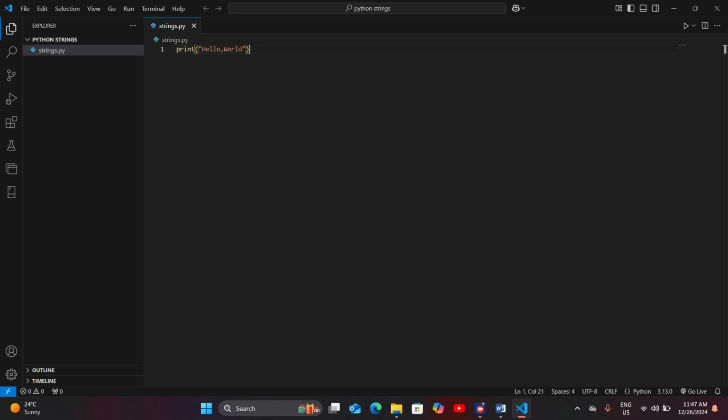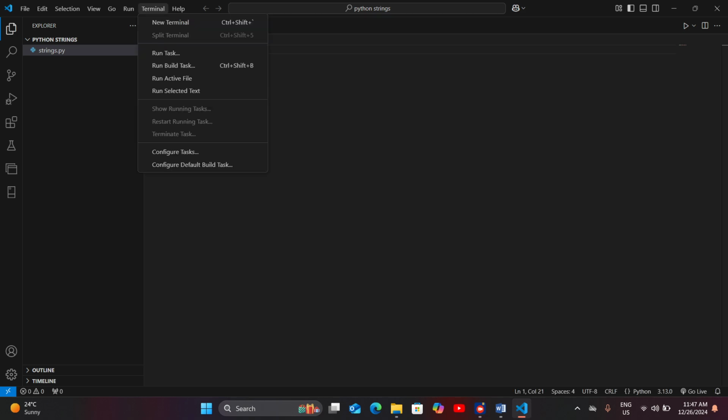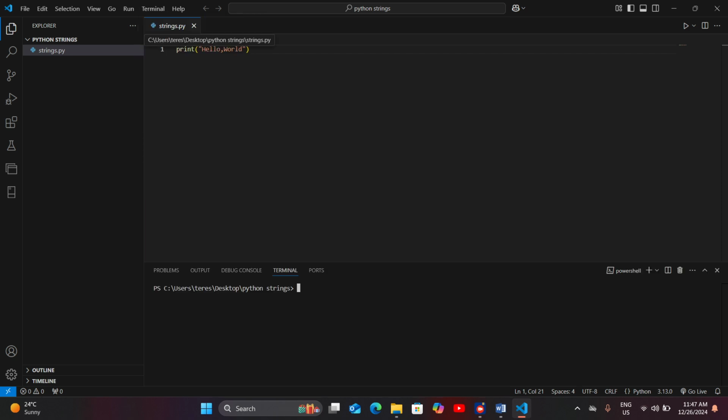Once I've done that, I'll go to terminal and then new terminal. Once you have Python installed on your computer, just type python, then the name of the file, that is strings.py, then enter. You'll see there is a text here, hello world, displayed. So this one is a string.